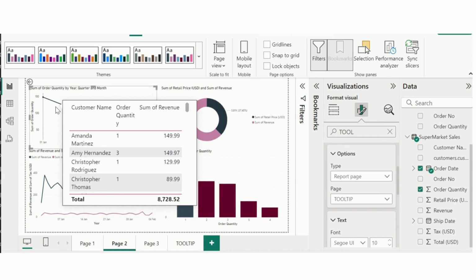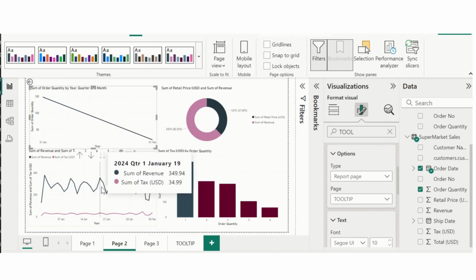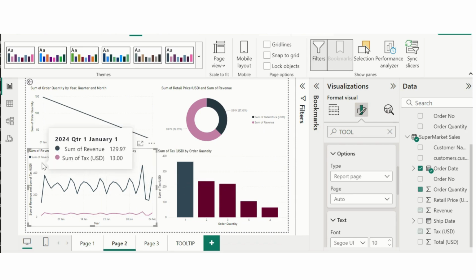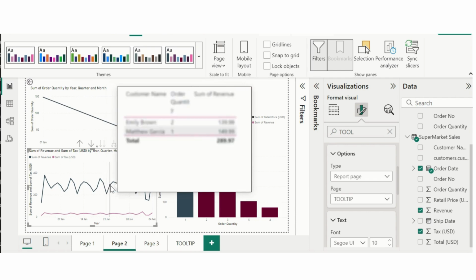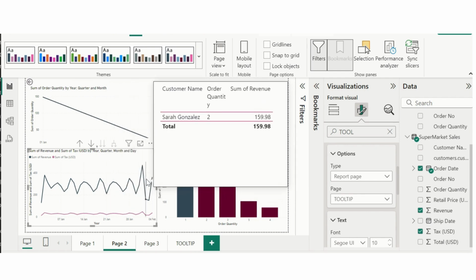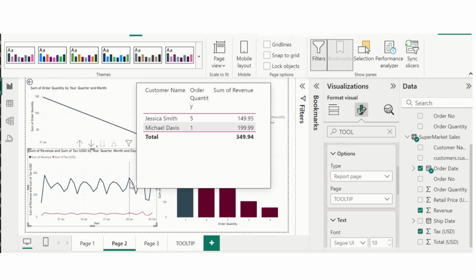You can see that the tooltip is changing according to the years. So this is how you can create tooltips, bookmarks, and selections. Use the selection pane for the bookmarks. You can create drill through and drill down reports. That's what I was trying to convey to you guys.